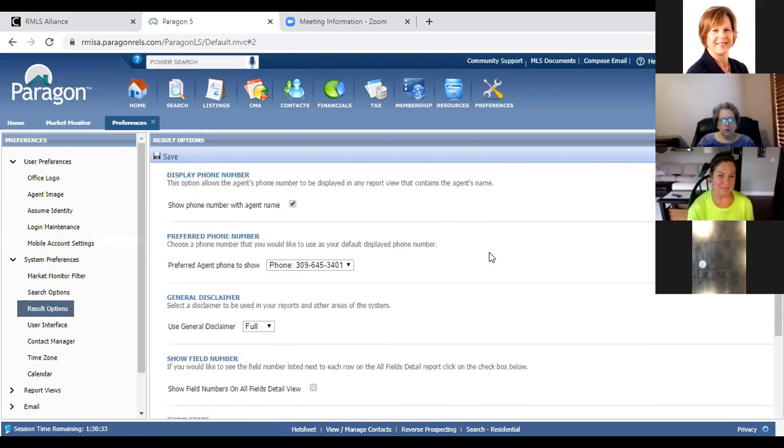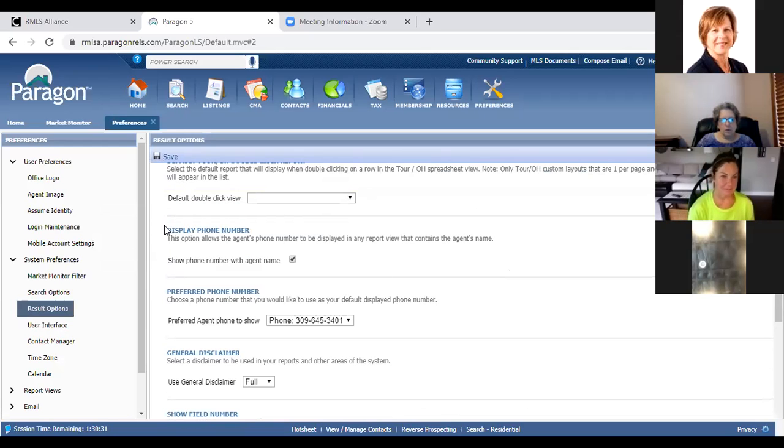Scroll down here. This is a setting of display your phone number that needs to be checked. And what phone number, what preferred number do you want to display?